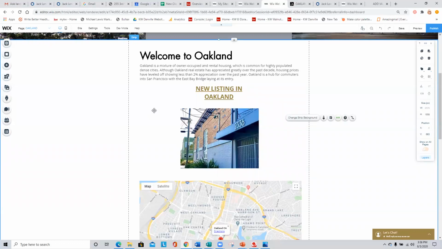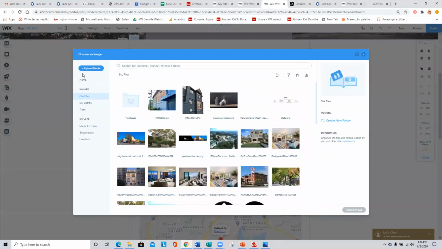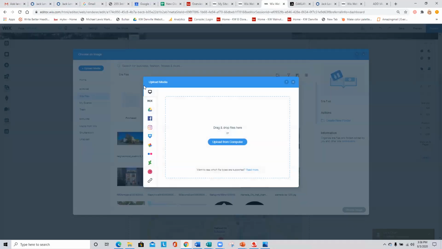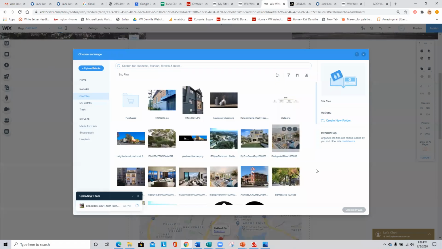Patsy, if you want to replace that photo, you just click, like if you want it exactly where you have it, you just click the photo, say change the image, and then go upload a new image, drag it from your computer. Okay. It's going to upload. It's super easy, guys.